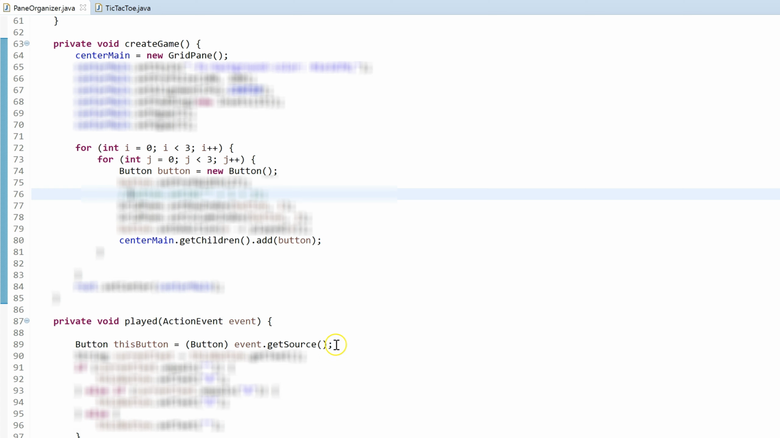Now, the trick here is that when I actually go to have an event, I need to take that source, and the source itself is not a button, but I can cast it to a button and assign it as a button right here, and then once it's assigned as a button, I can treat it as such, and I can get the text and update text and do things like that with it.